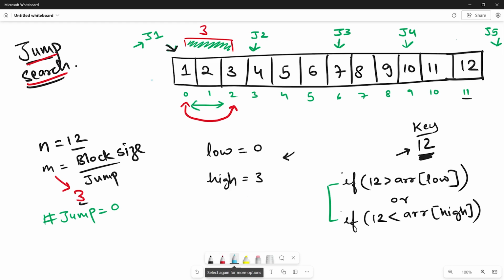So we are standing at jump right now on the first index. We are checking if 12 is greater than 1. Yes, it is greater than 1. If 12 is lesser than 4, no. 12 is not lesser than 4, 12 is greater than 4. That means 12 is not in this block. So we will not search this block. We will take the jump.